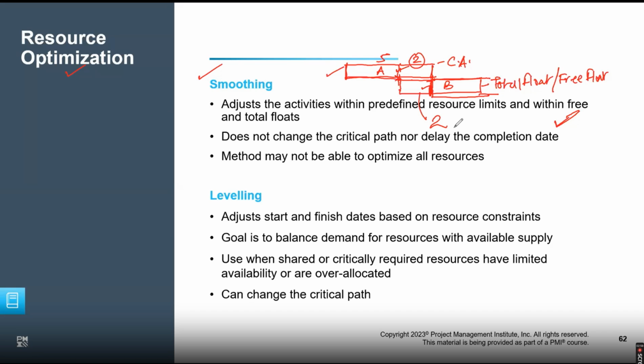Why? Because you may not have the luxury of having one of the activities non-critical. This is only going to be possible if one of those activities is not a critical activity and you have a buffer available. So you can utilize that buffer and delay the activity which has the buffer. Let's finish the one which is critical and then finish the one which is non-critical. So smoothing will work in that case only.